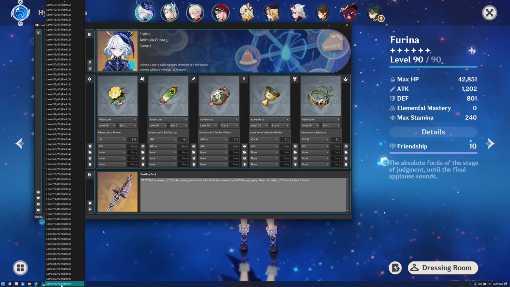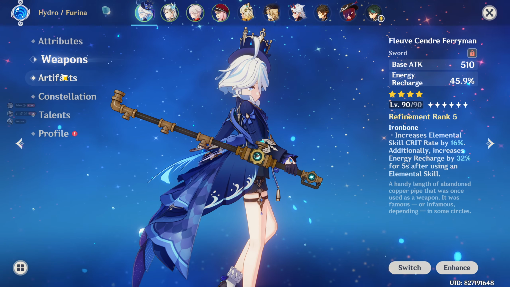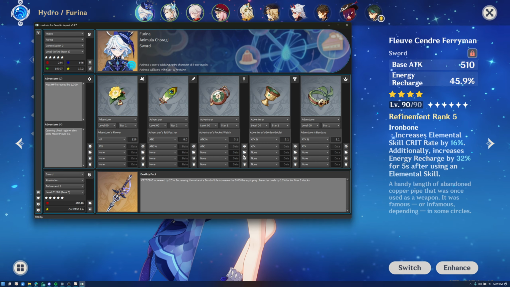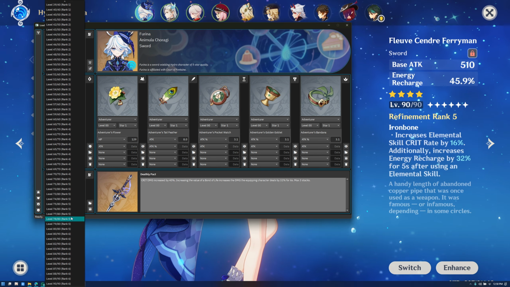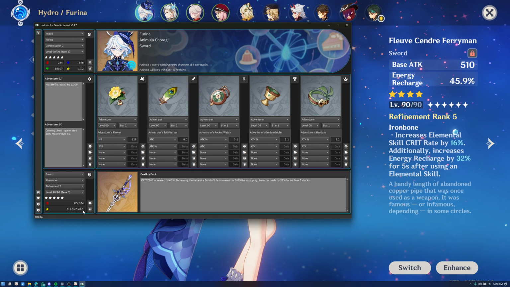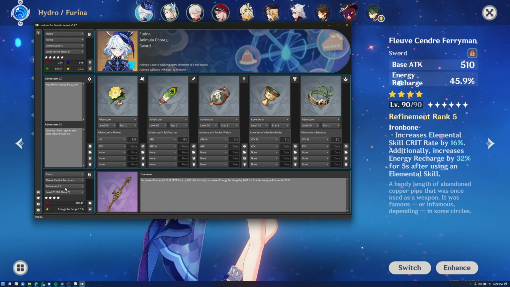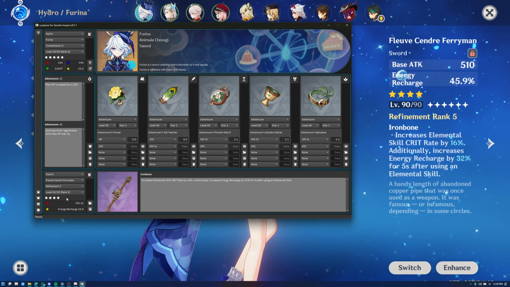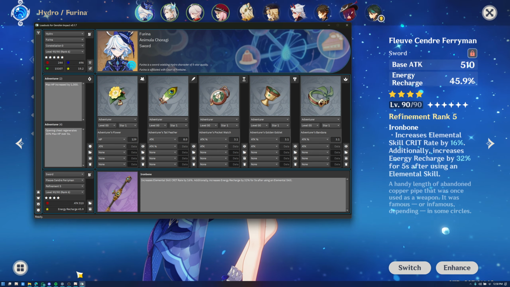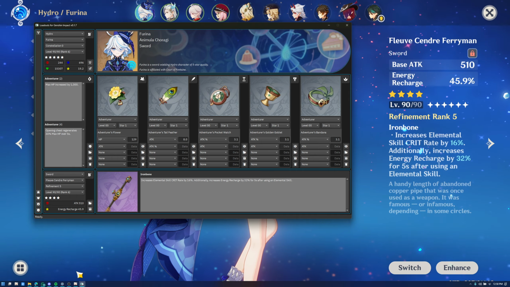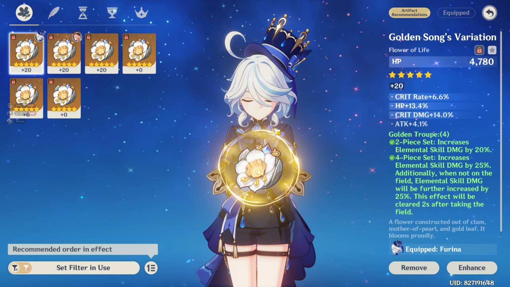So I'm going to scroll all the way to the bottom of this list. There it goes. In terms of the weapon, I have the Fleuve Cendre Ferryman at level 90 and refinement 5. So you know it for the fact that I did fish a lot of fishes just to be able to get here. One of the great things about this application is, depending on which character you have selected, it is also able to automatically select the weapon type accordingly. Right, so let's get started with the artifacts.